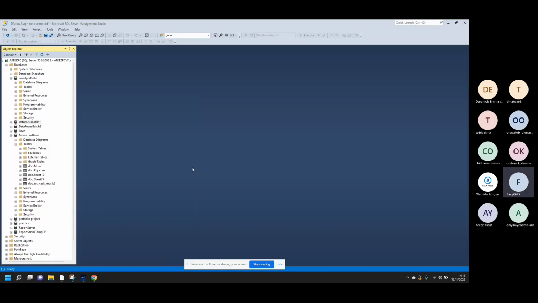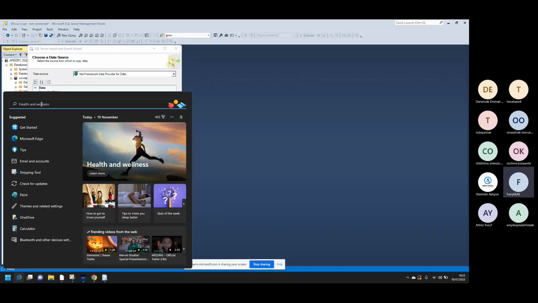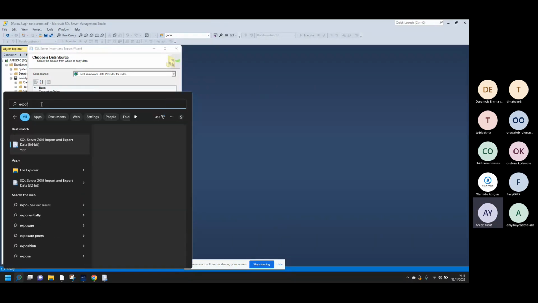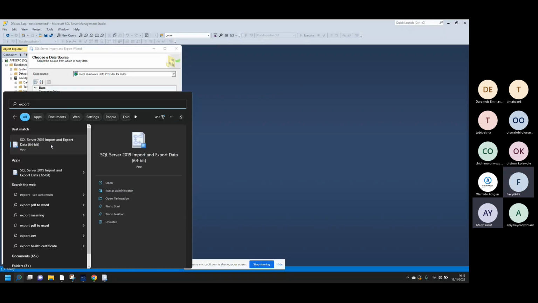SQL Server 2019. The one I'm seeing here is Configuration Manager. No, just type export on your search, you see it there. Export. Yeah, it's a faster way to search for it. No, can't find it. That's really weird now. Do you want me to share my screen? Yeah, sure, let me see.